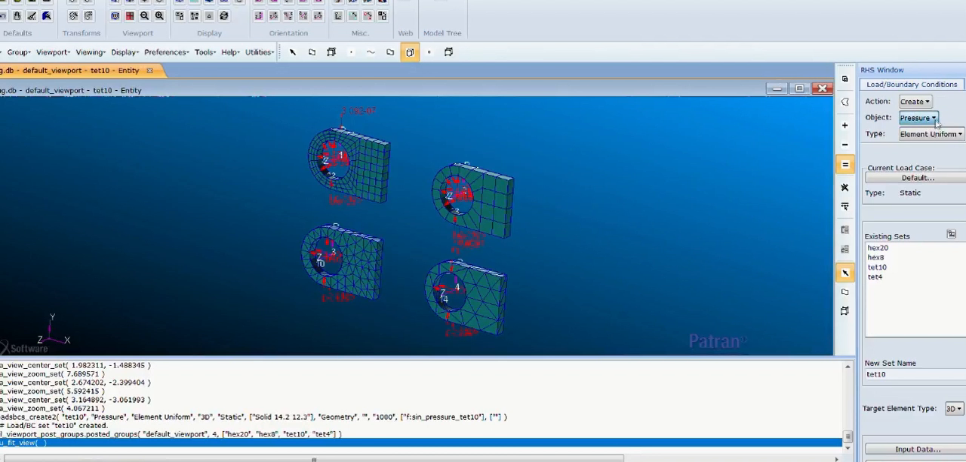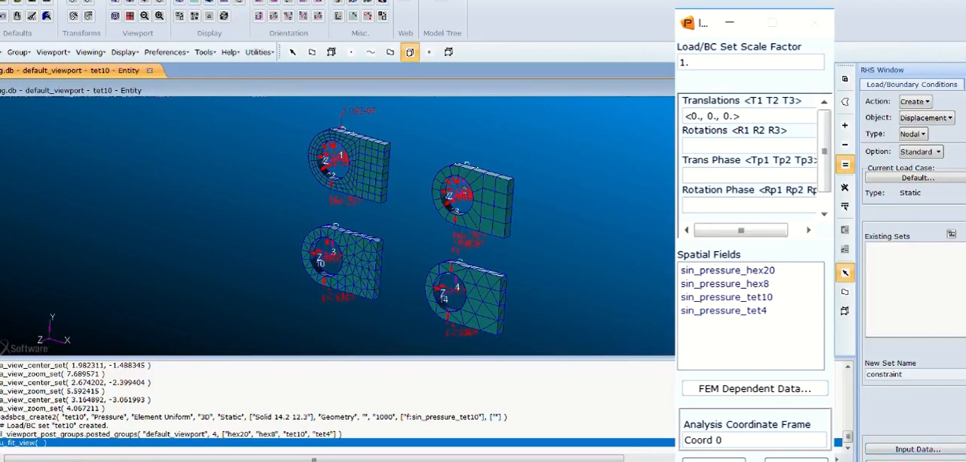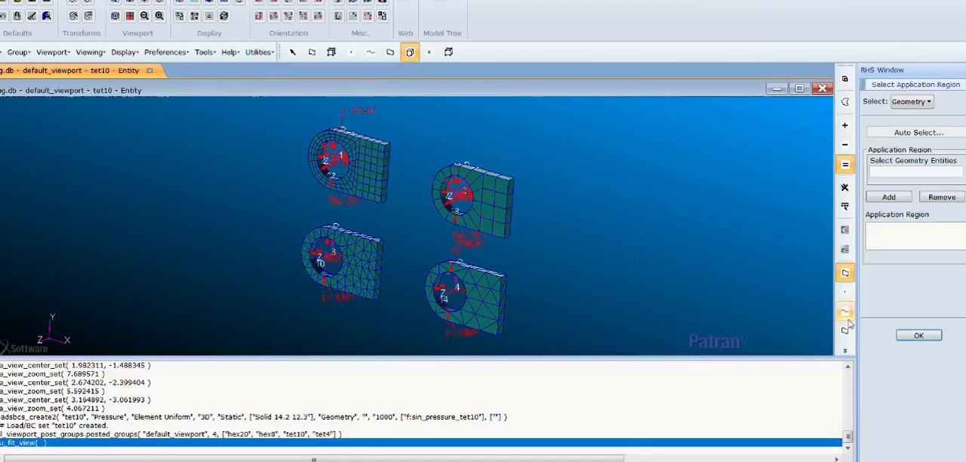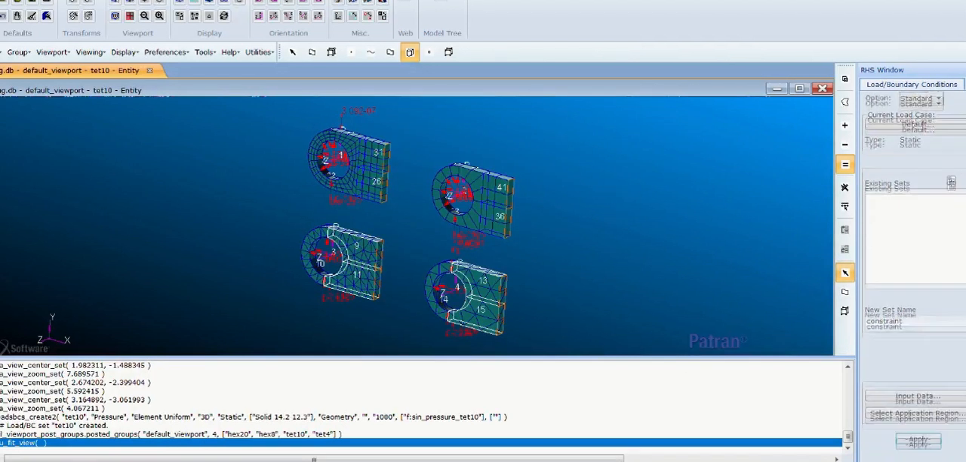Okay, now we're going to create a displacement node. The action would be create, the object would be displacement, and the type node. For the new set name, we're going to put constraint. We're going to input data. Our translations are going to be 0, 0, 0, then click OK. On select application region, we're going to click the surface or face icon and select the back part of all the four models. Click add, and then OK.